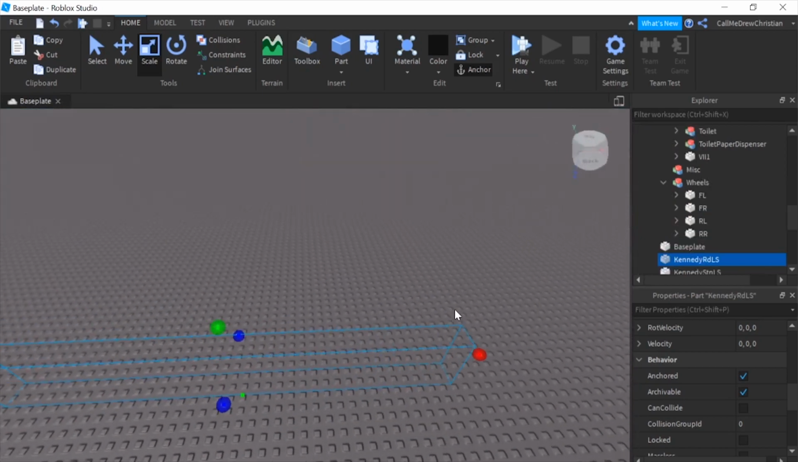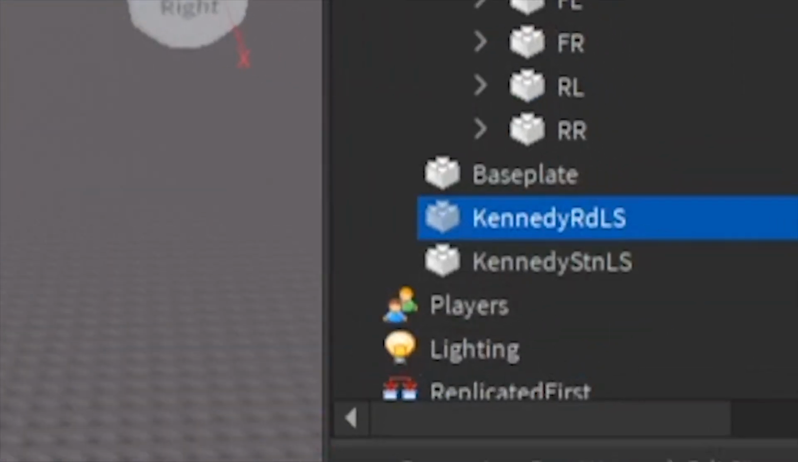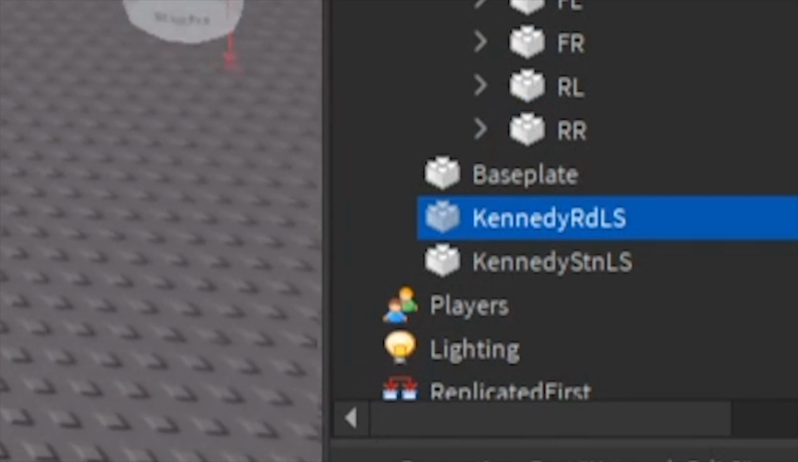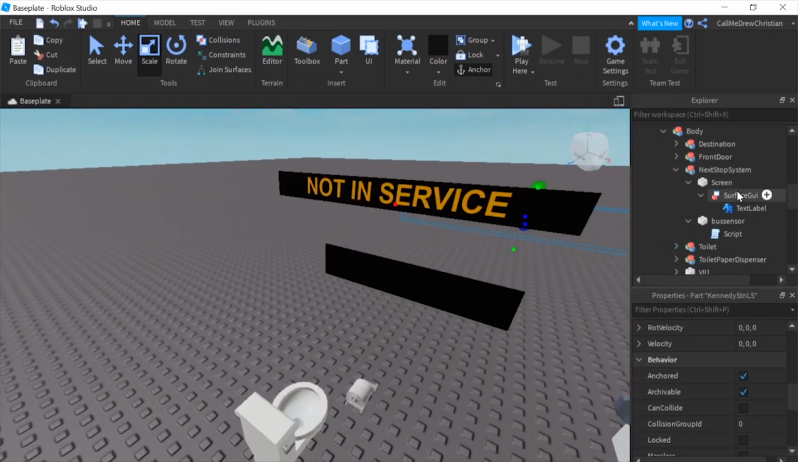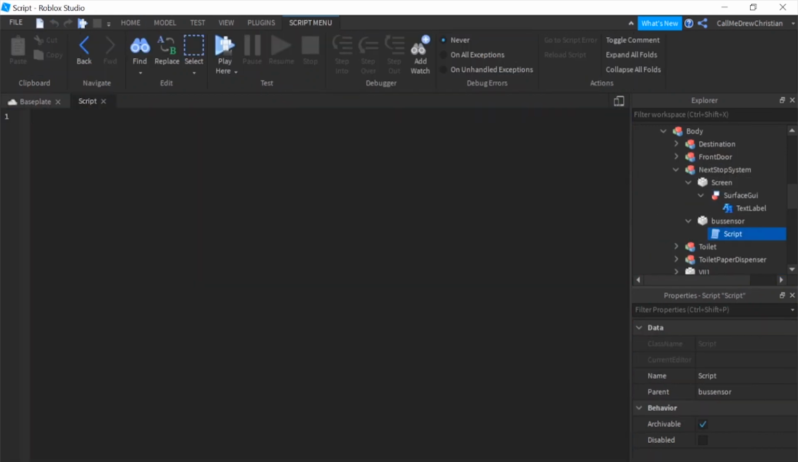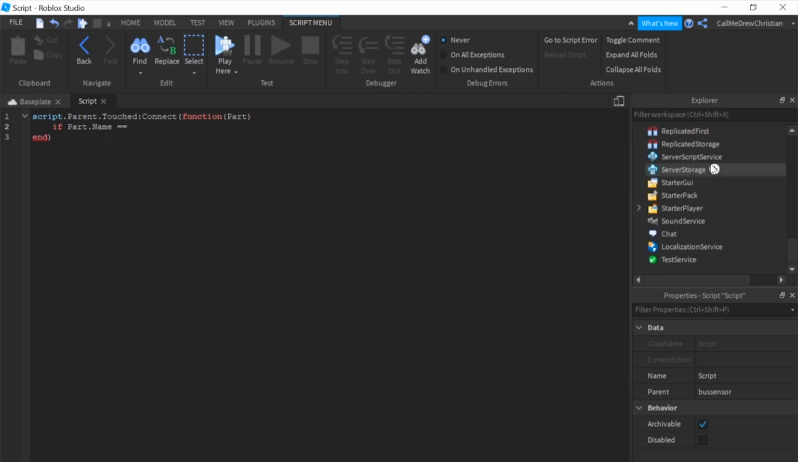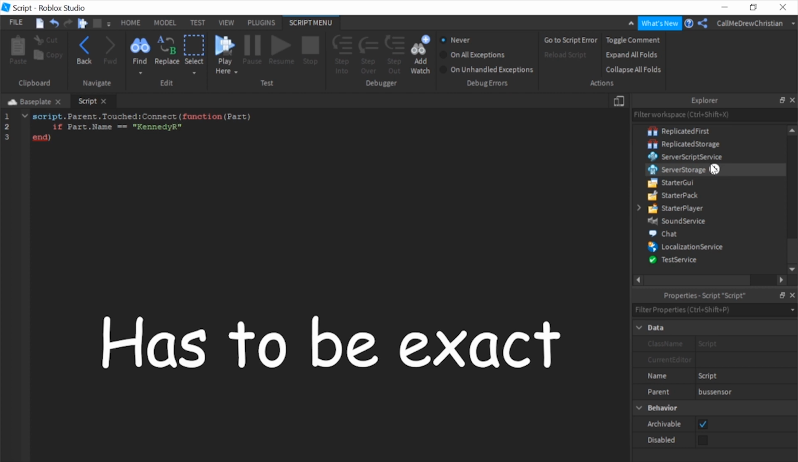And here are the sensors. The names of these are Kennedy Road LS, which is local stop, and Kennedy Station local stop. Over here we're gonna make a script, which I've already done. I'm gonna say script.parent.touched and connect function. We're gonna call this part. So if the part's name is, let's say, Kennedy Road LS.